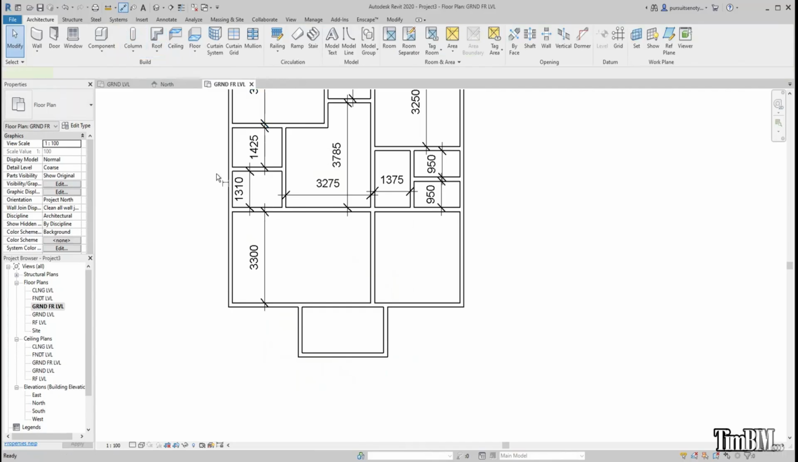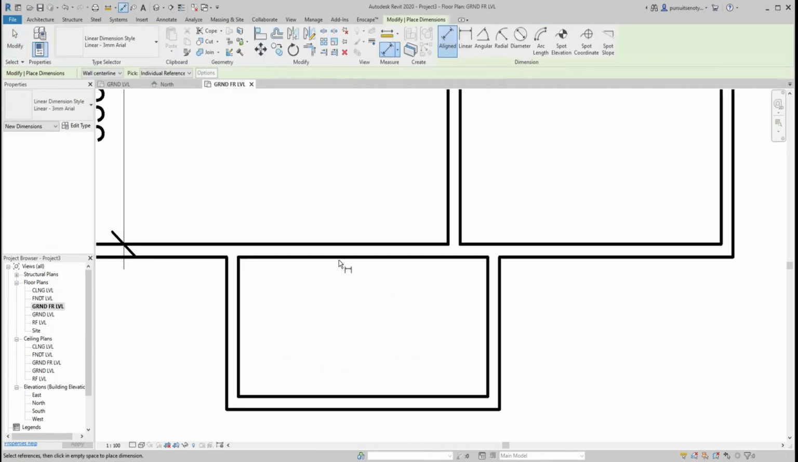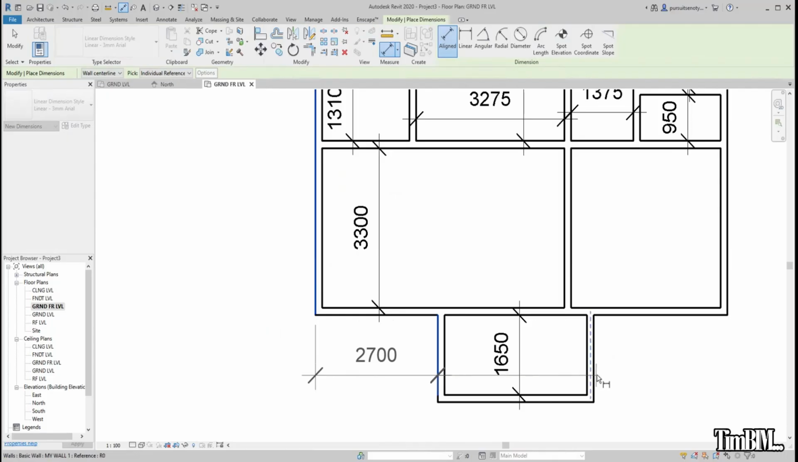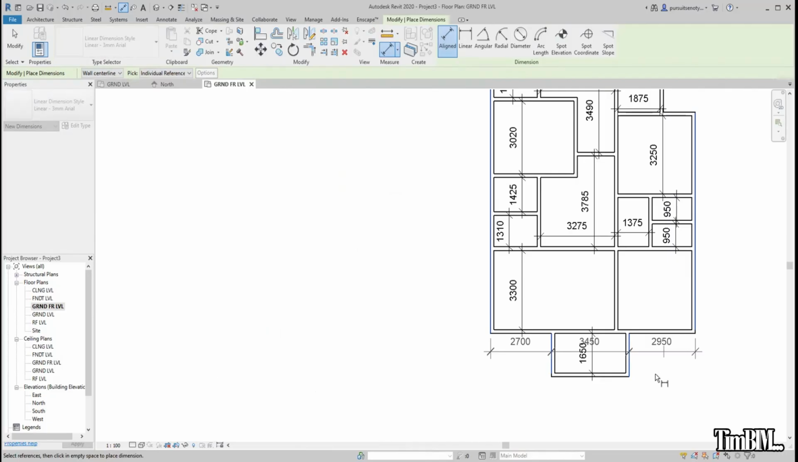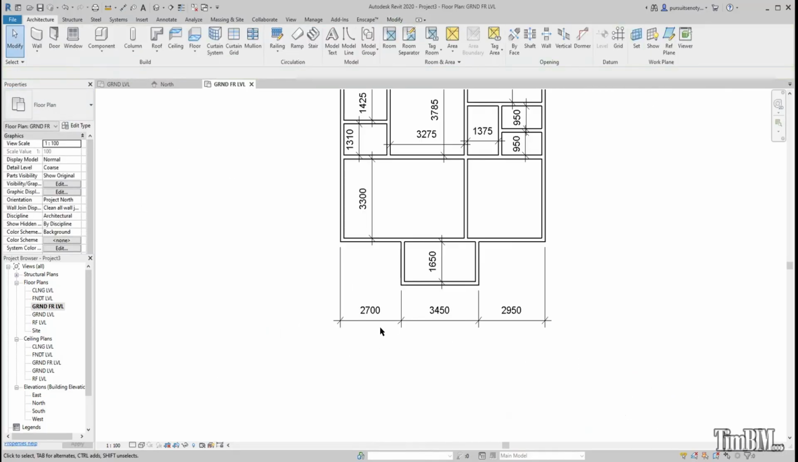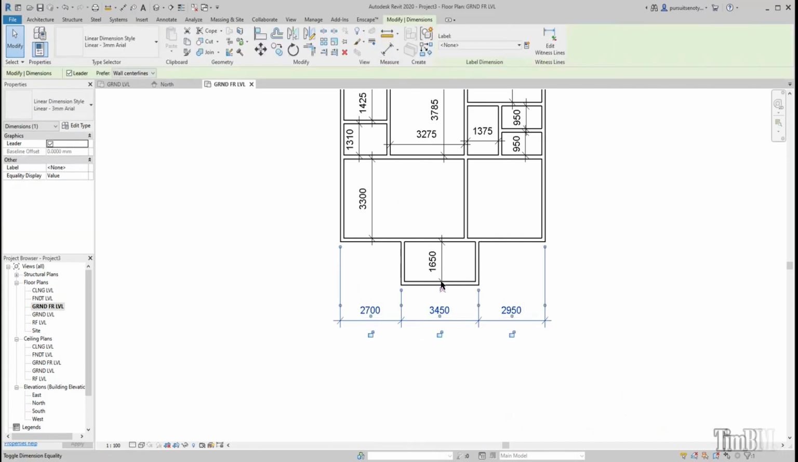I click on my dimension. I place it here to here. Yes. I click here to here, and from here to outside here. So this is what I get. So we click here and make it equal so that it will divide it into equal size. So it divides it like this for us.